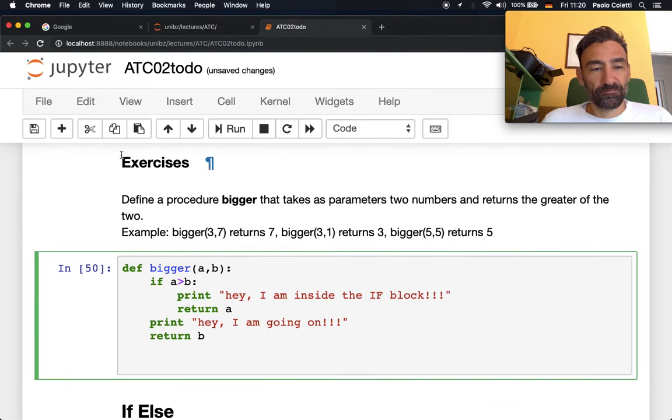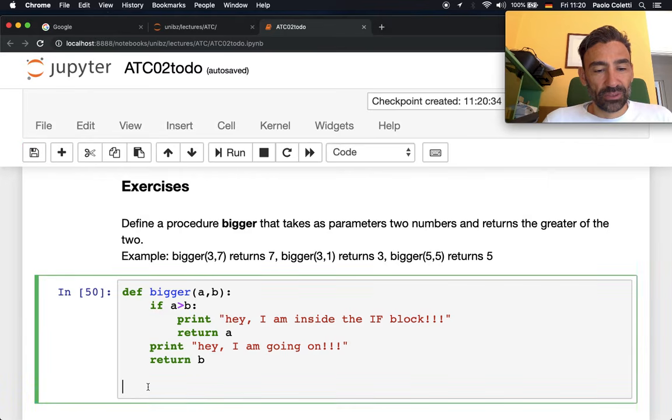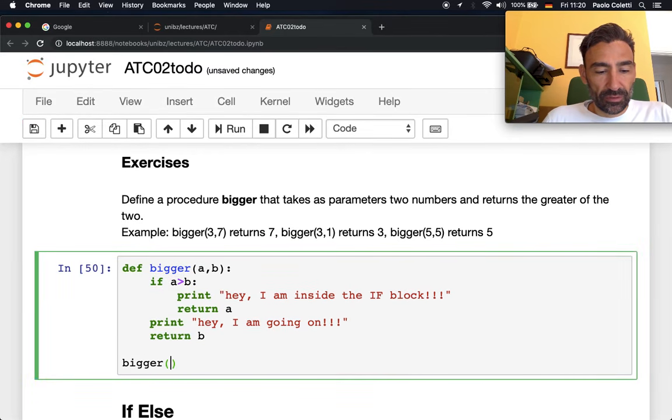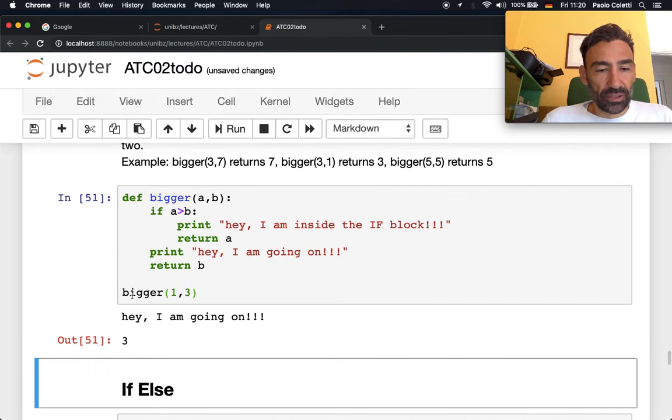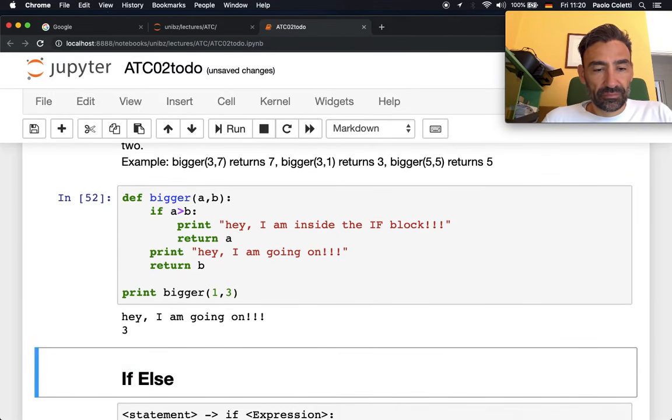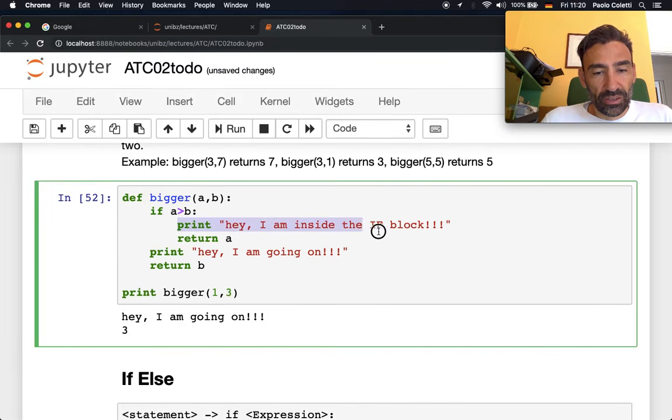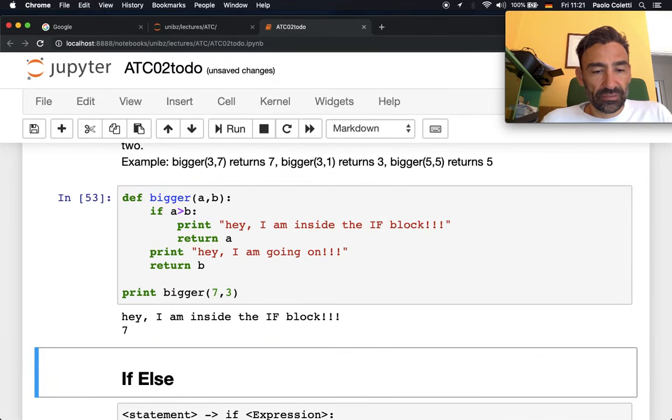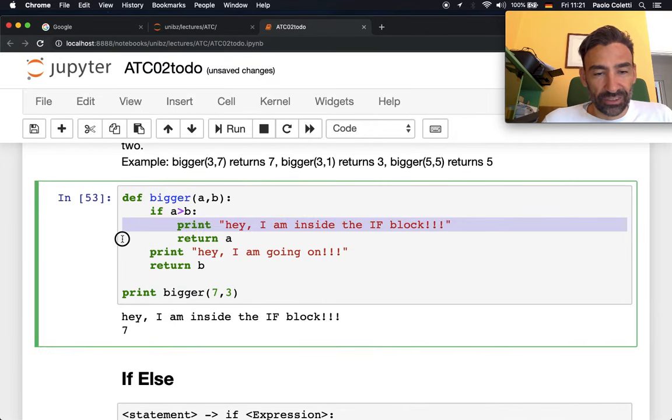Okay, so let's try to do it. Bigger 1-3. Hey, print. Hey, I'm going on. It means that 1 is not smaller than 3, so it skipped the if block, so it never printed I am inside the if block. Just print, hey, I'm going on, and returns the B. Okay, let's see. 7-3. Hey, I'm inside the if block, so it tells you that it's inside.